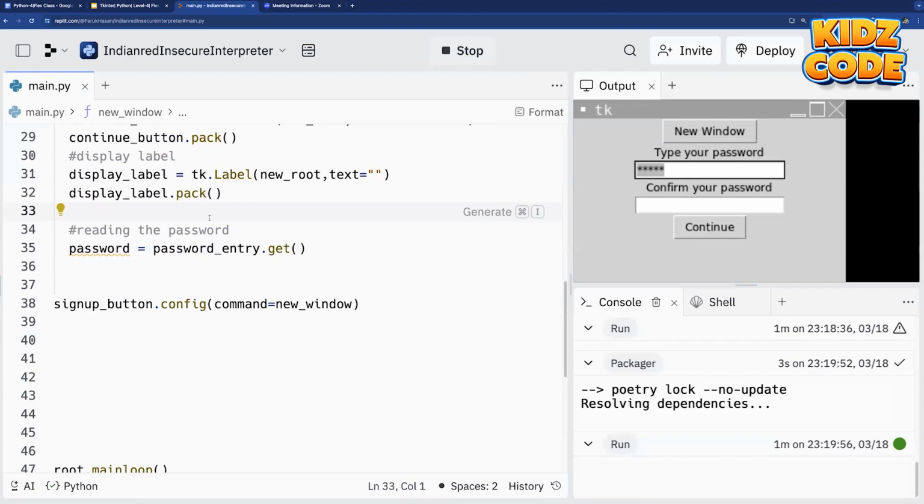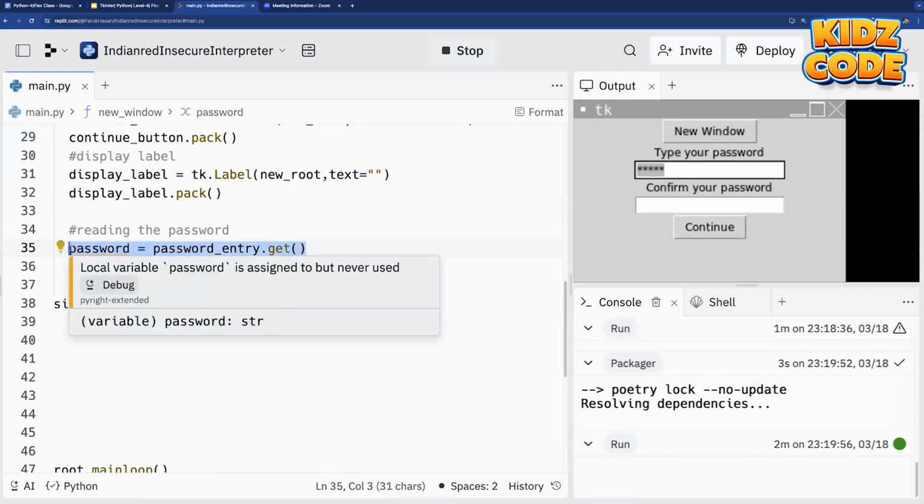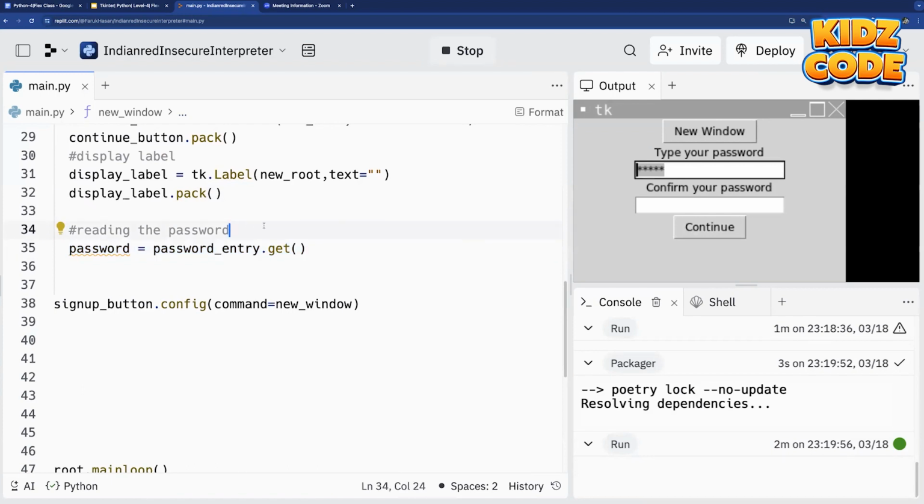So that means our password entry get should be part of a block of code, which means we need to have a function. So let's create the function here, and then we will attach that function to the continue button. Let's give it a name. Let's call this def password_check. So this function is responsible to check the password.